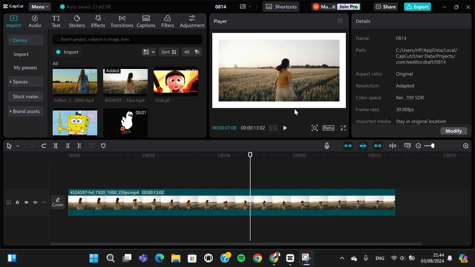In today's tutorial, I'm going to show you how you can reverse a specific part of a video in CapCut PC. Okay, let's get into it guys. Here I have created a project in my CapCut PC application and I'm going to reverse a part of this video. For instance, I'm going to reverse this middle part.